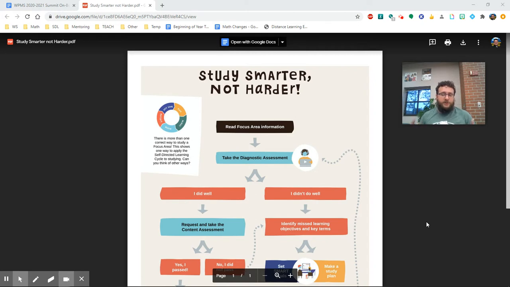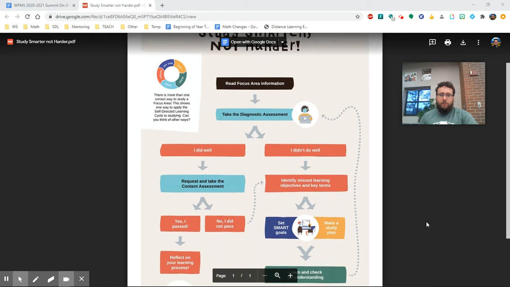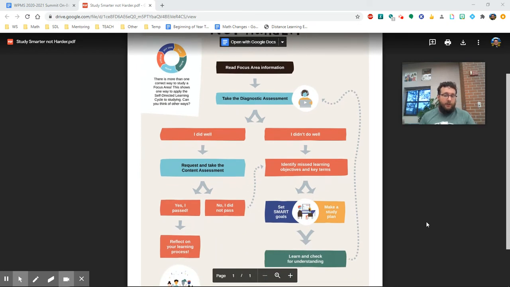Before you actually start studying, think about studying smarter, not harder. And it all starts with actually reading the information that's in the focus area, the objectives, the key terms, and trying to internalize, this is what I have to learn about. That's where you should always start. Then actually take the diagnostic exam. Based on the diagnostic, you can take some reflection. Look, I did pretty well on this diagnostic. Maybe I'm ready to even take the content assessment itself.